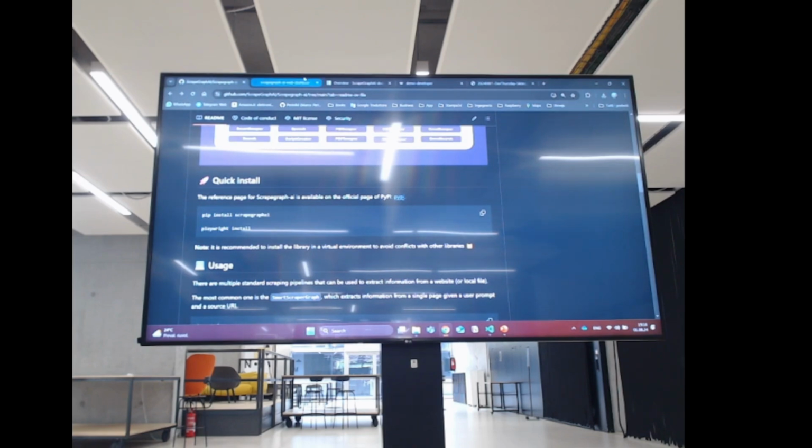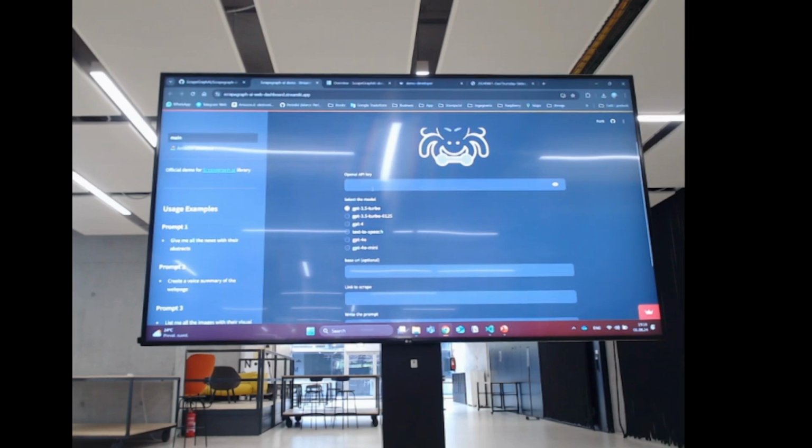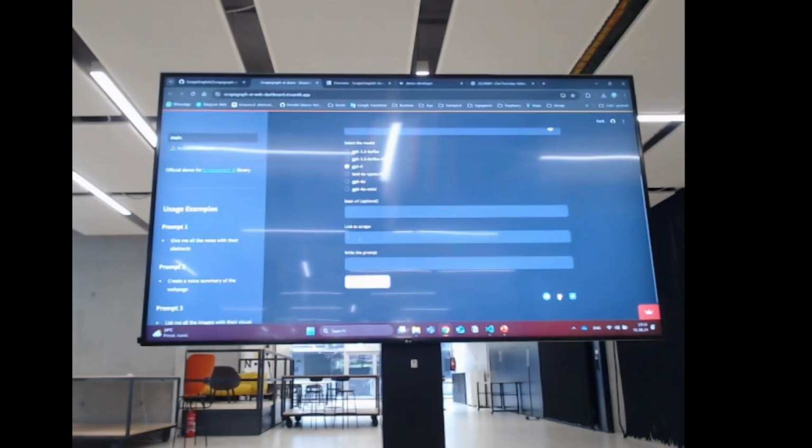So, for example, this was the demo we developed for the hackathon. It uses OpenAI models, so you need to put in the OpenAI API key, choose the model, the URL of the page you want to scrape, and a prompt.